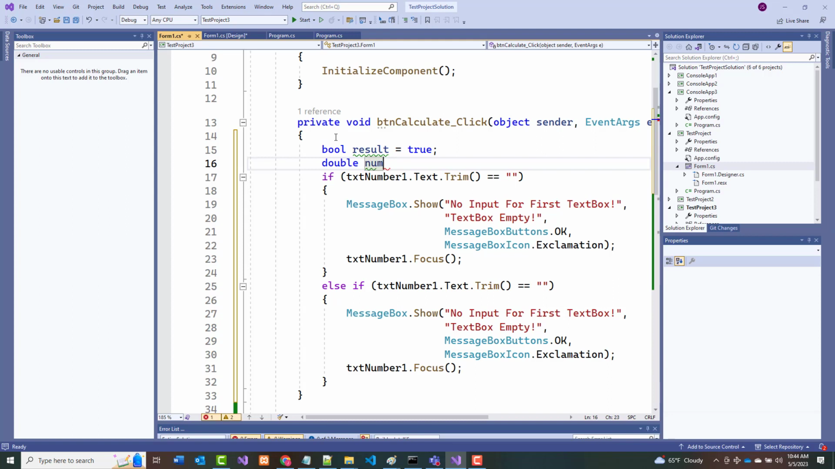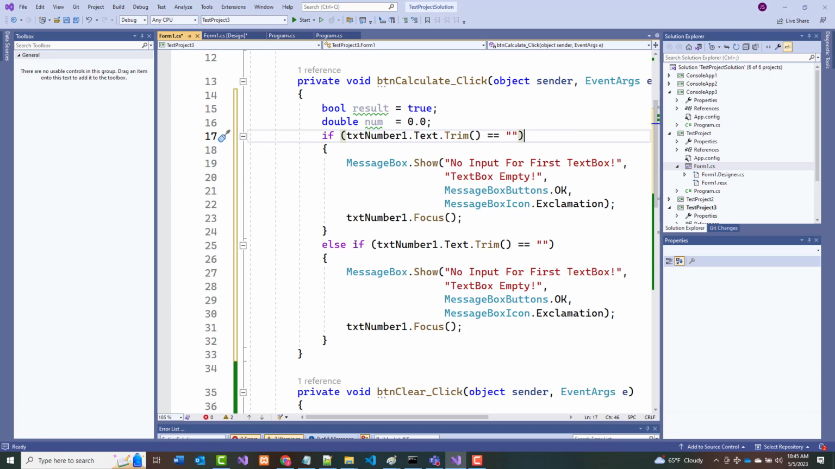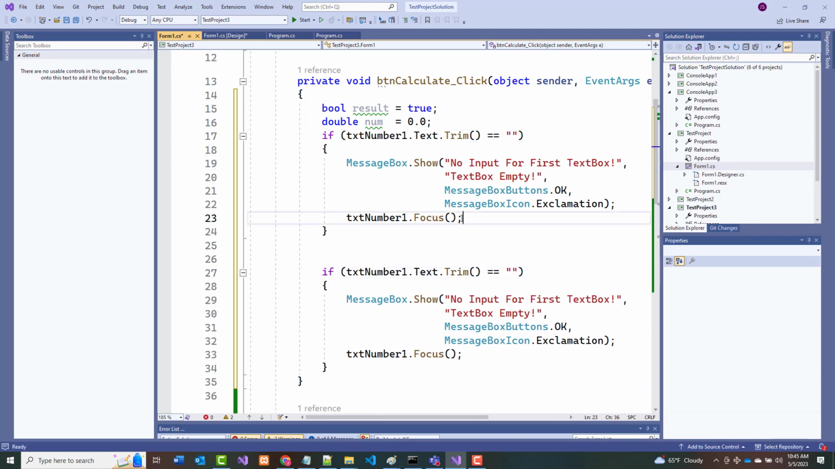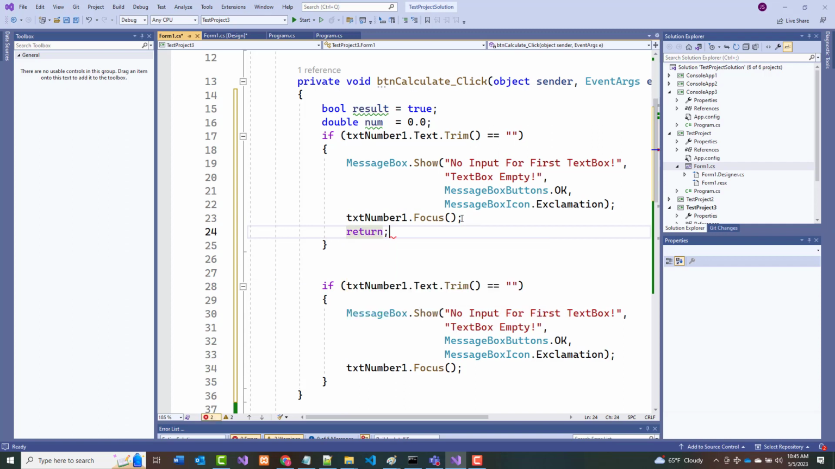Now, otherwise, I'm going to remove some of this stuff. In fact, I'm going to get rid of that. And if this is the case, I'm dead in the water, so I'm just going to return. So let me put this in here. Don't worry about it. We'll fix all of this right now.